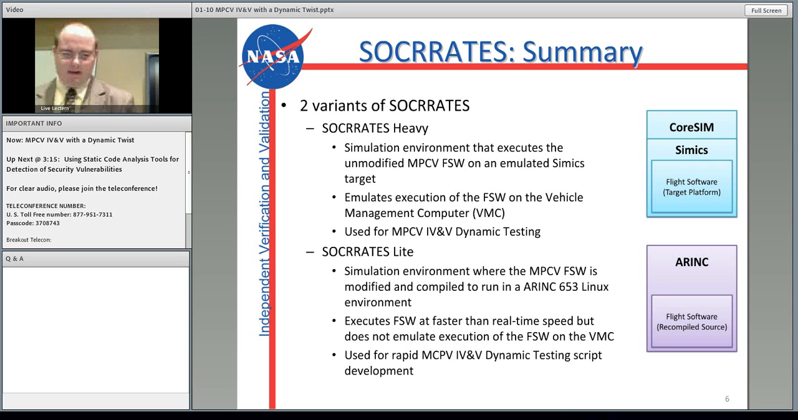So with SOCRRATES, there are 2 different variants. We have SOCRRATES Heavy, which is capable of running the unmodified flight software on emulated SIMX environment. And the emulated SIMX environment can be thought of as a software simulation of the vehicle management computer that will eventually be flying on the spacecraft. And then we have SOCRRATES Lite, which has its modified flight software to be able to run on ARINC 653 environment. So it doesn't have the overhead of SIMNIX, but the flight software has to be modified. So that's kind of why there are two different flavors.